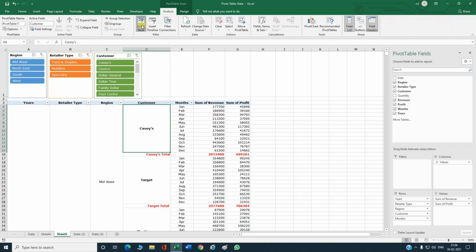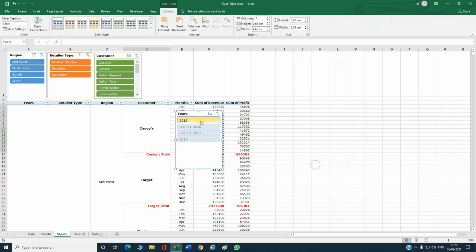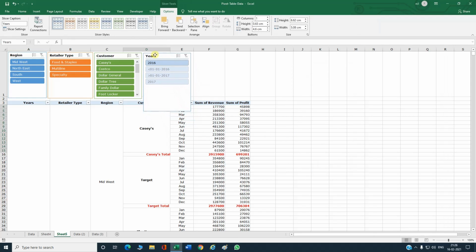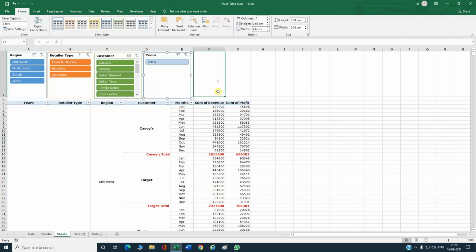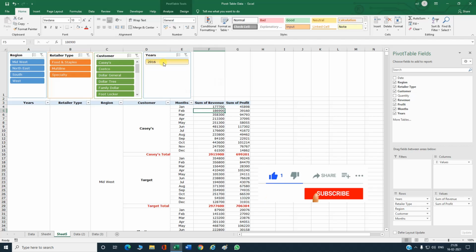Click on Analyze, Slicer, Year. Now it is showing the year. You can drag it here. Right click, Slicer Settings, hide items with no data. Now only the single year is showing. If you have more years, they will show here.